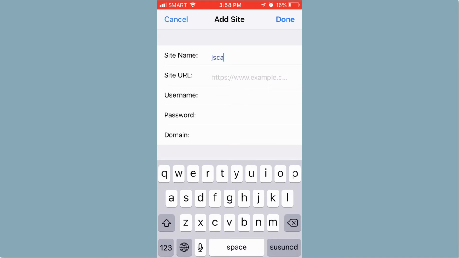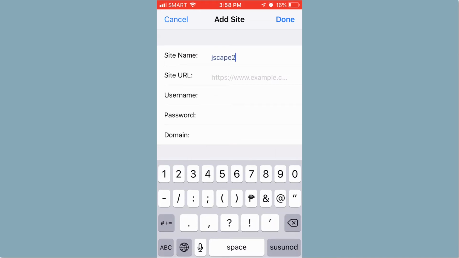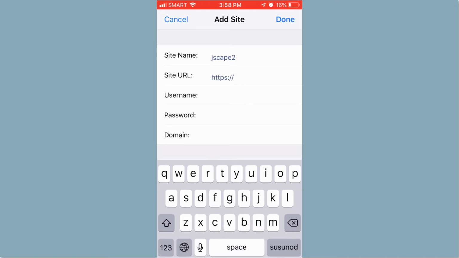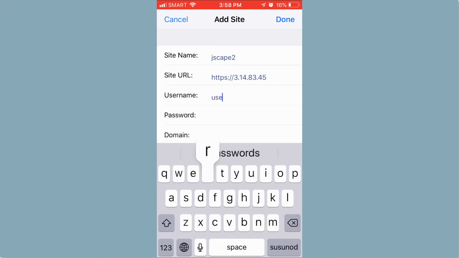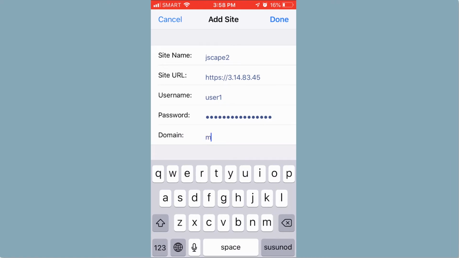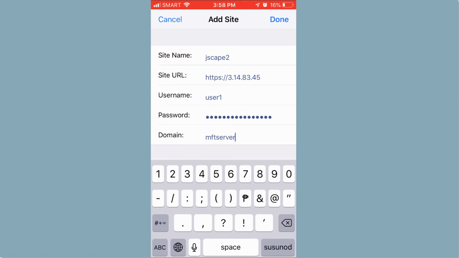The site name, so this is just an arbitrary name used to represent a site on the app. The site URL, this is the URL of the HTTP or HTTPS service on your JSCAPE MFT Server instance. Make sure to remove any trailing forward slash at the end of the URL, as you will be unable to connect if it's there. Then username and password. This is just the username and password of an existing account on your MFT server that you want to log in with. And then lastly, the domain. If you recall, we asked you to take note of the domain earlier, so you just enter that here.